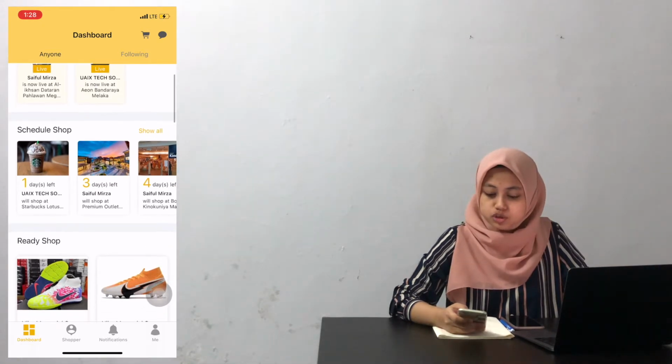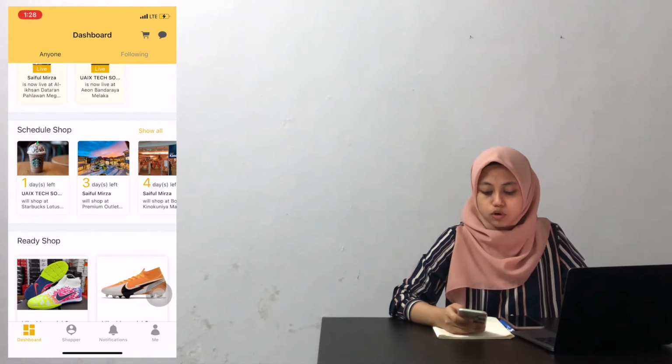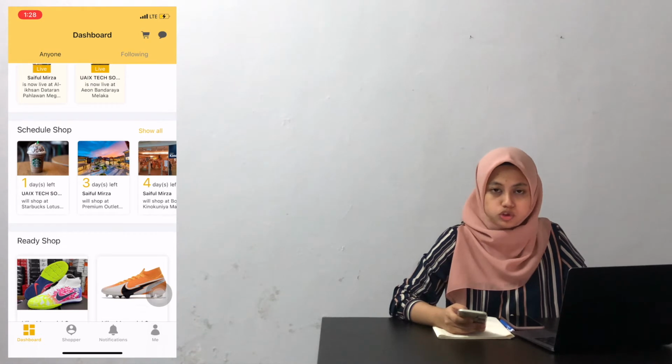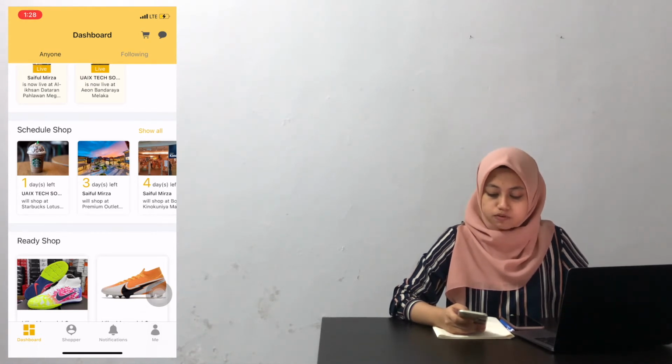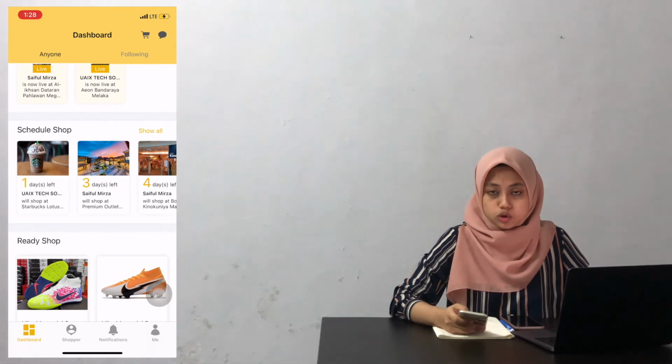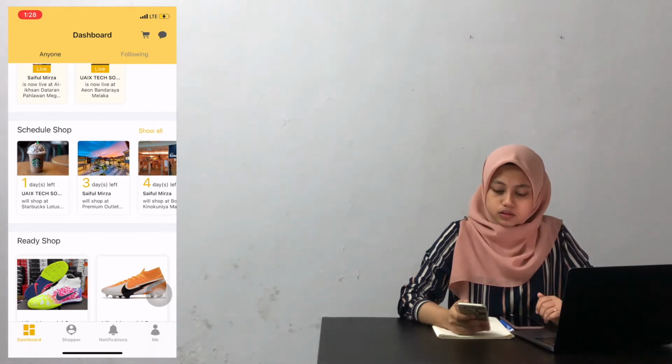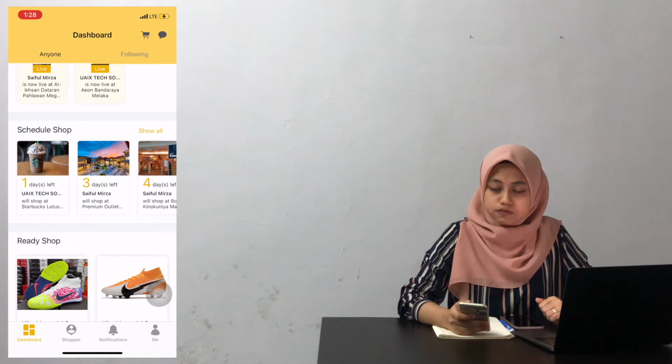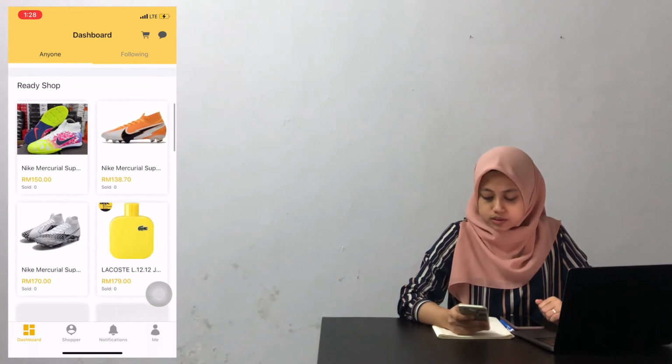Alright, so schedule shop is a little bit different from live shop. It is for personal shopper who wants to shop at a specific date. So when they create schedule shop, their followers will aware about their shopping activities schedule. I will show you the detailed flow of live shop and schedule shop after this. For that, let's see the third category of shop, which is ready shop.